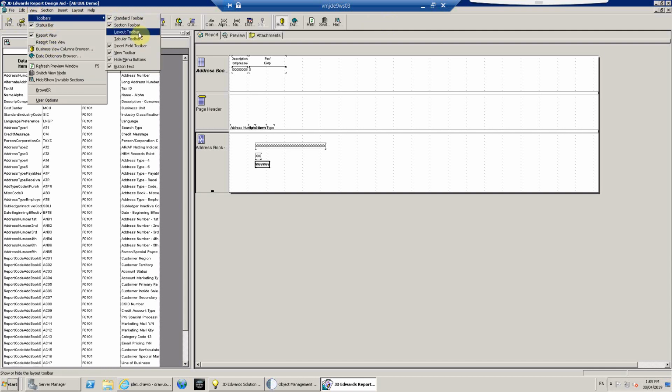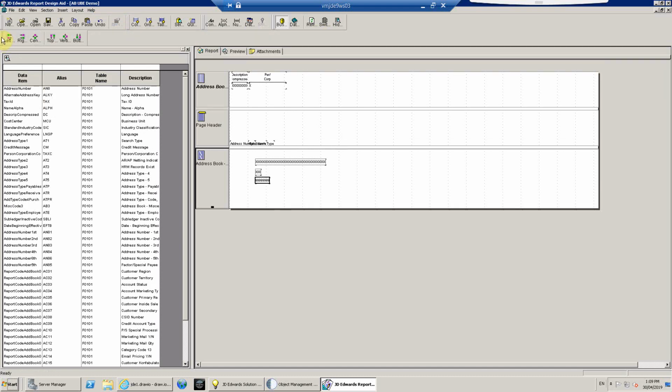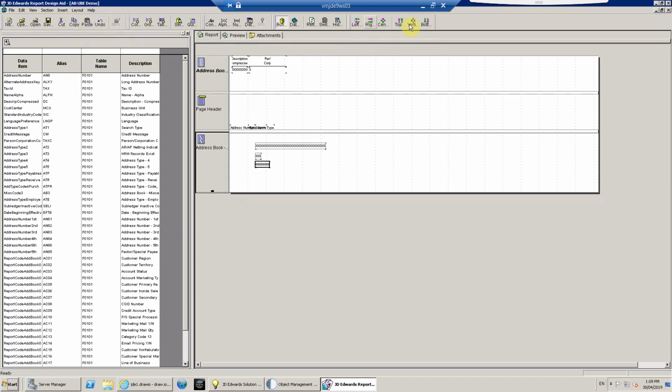Okay, and I thought there was a toolbar for alignment, a layout toolbar. So that is the same thing here. Usually I have that enabled. So that is left align, right align, center align, top, all that stuff.